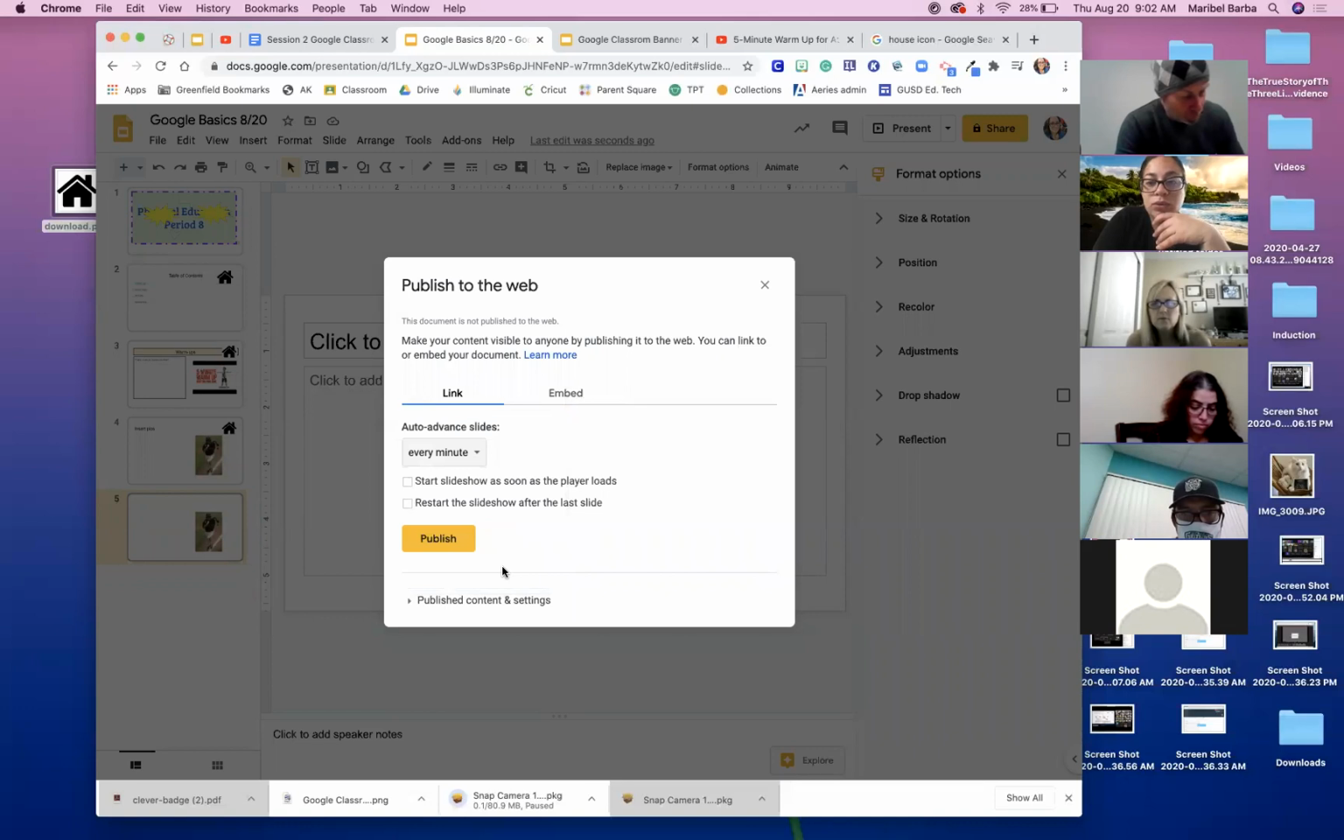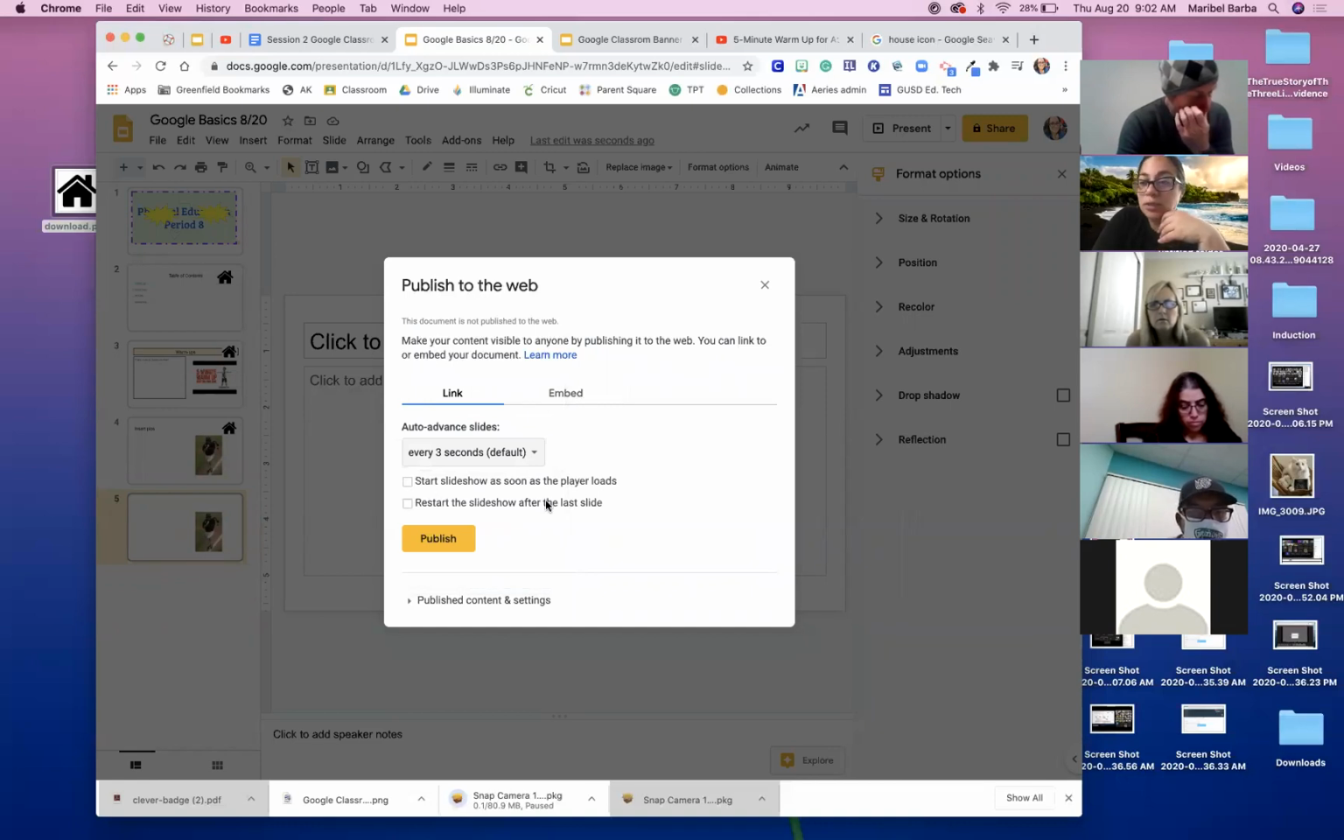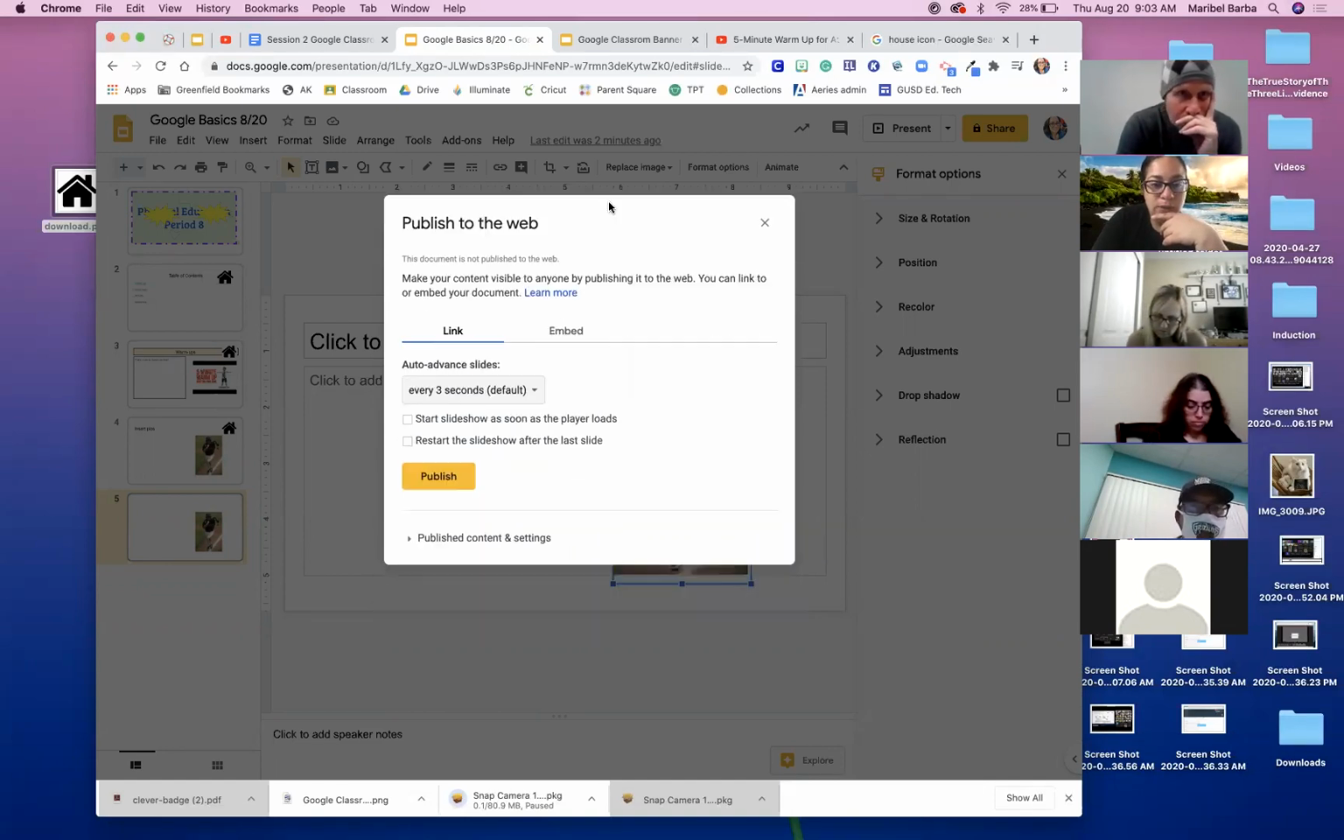What happens if you didn't say any amount of speed? It automatically does the default, which is the 3 seconds. Oh, okay. Yeah. This one is start the slideshow as soon as the player loads. This one is restart the slideshow after the last slide. So I don't like this feature of publish to the web very much if I'm trying to do a lesson on my own speed. Unless it's just to watch pictures, I really don't see any other benefit to it. But I just wanted you to make sure that you knew about publish to the web.